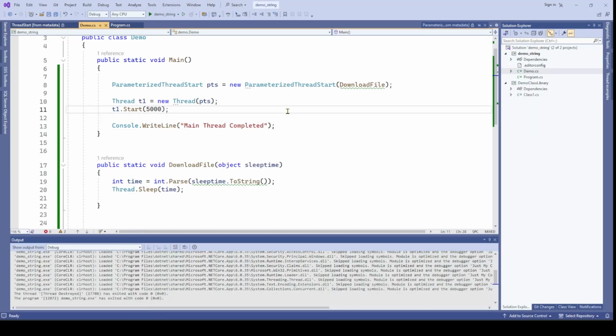So guys, this is how you can use thread start and parameterized thread start delegates when using threads. Parameterized thread start can be used to pass parameters to threads, right? Like this, we have passed this 5000 parameter to our thread so that the thread can utilize this parameter and use it inside the logic. As you can see, this is not a pretty way to pass parameters to a method because we are passing it as an object and then we are converting it.